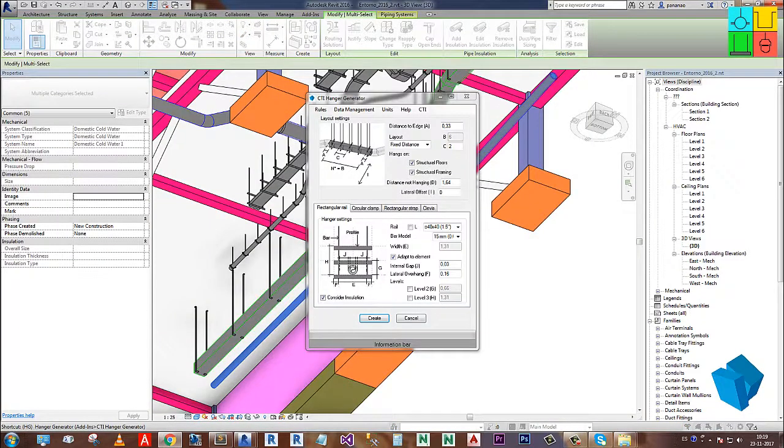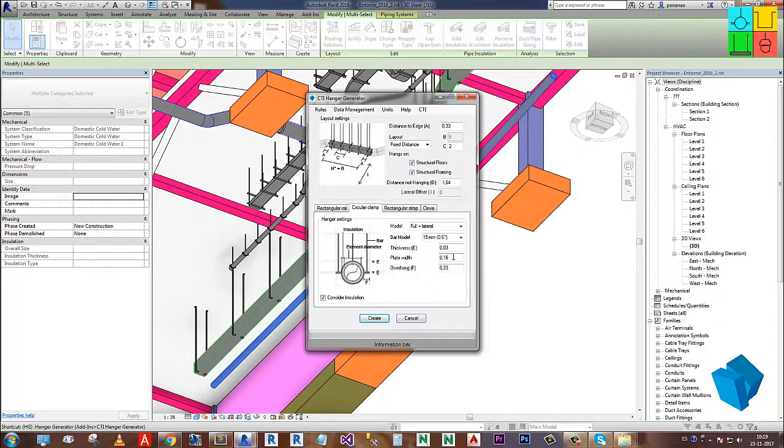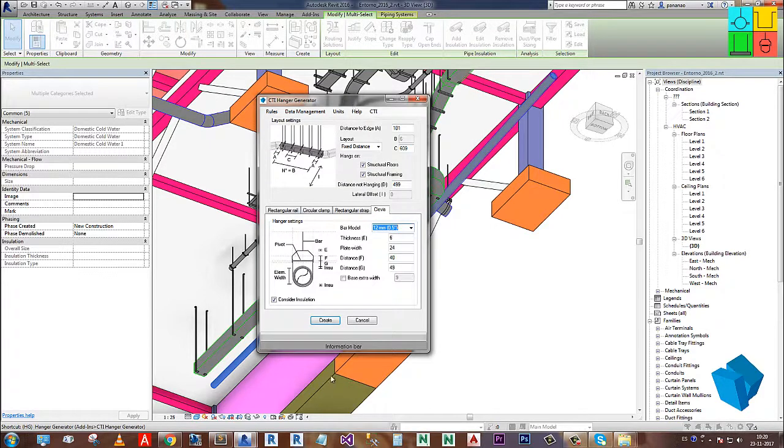Then set the specific values for each model. You can set, for example, plate width, thickness, tiers or levels to consider insulation or not, and much more. This depends on the model of the hanger that you are using. Finally, press Create.